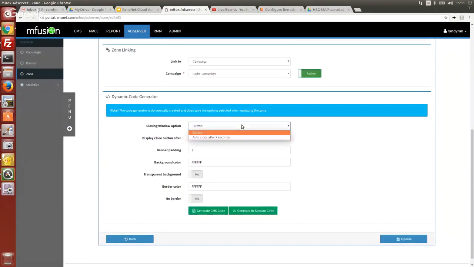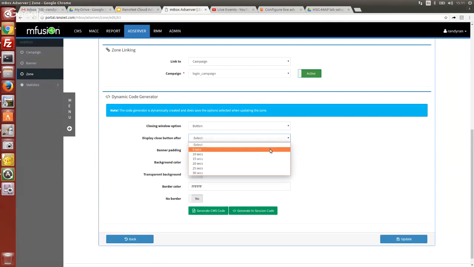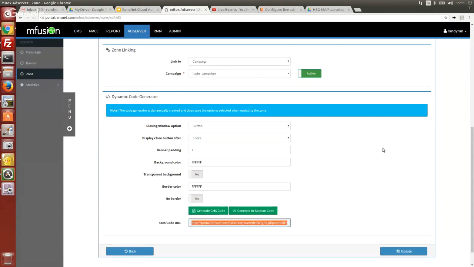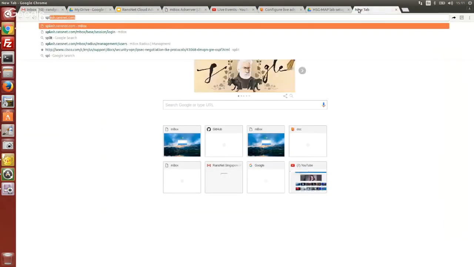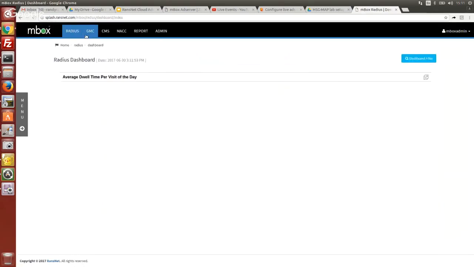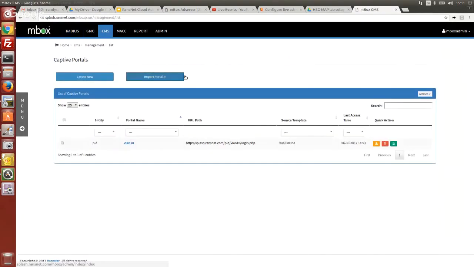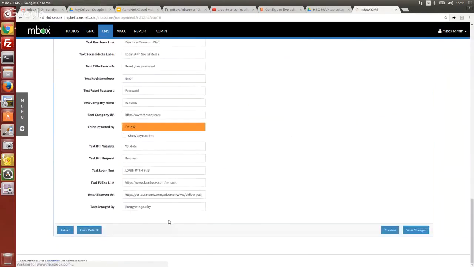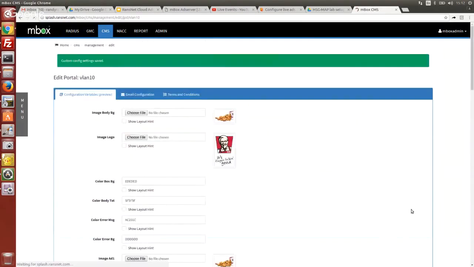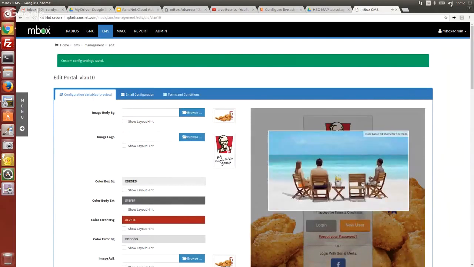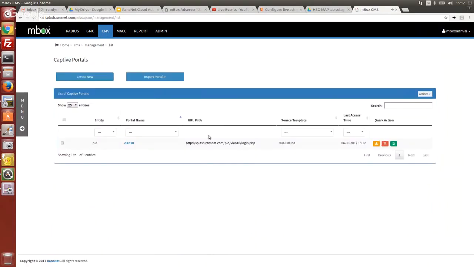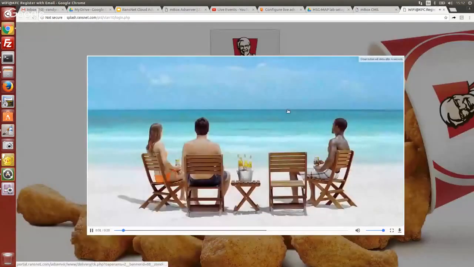And the close button is configurable: you can auto close after a number of seconds, or you can just make the close button appear so that they can choose to close it themselves. So I'll generate the CMS code here, and I'm going to load it into my HSG CMS. So that's basically the login page ads.